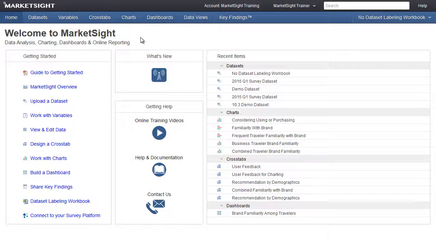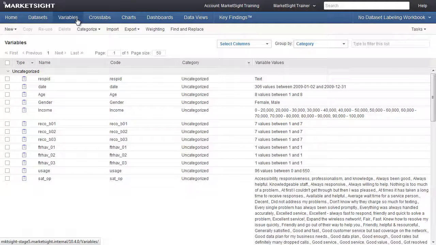Let's take a look at a dataset that was uploaded into MarketSight from Excel without using the Dataset Labeling Workbook. By visiting the Variables page, I can view the variables that exist in this dataset. You'll notice right away that the text in the Name column is identical to what's in the Code column. Also, some of the values for each variable are unnamed, and in other cases, may be disorganized.